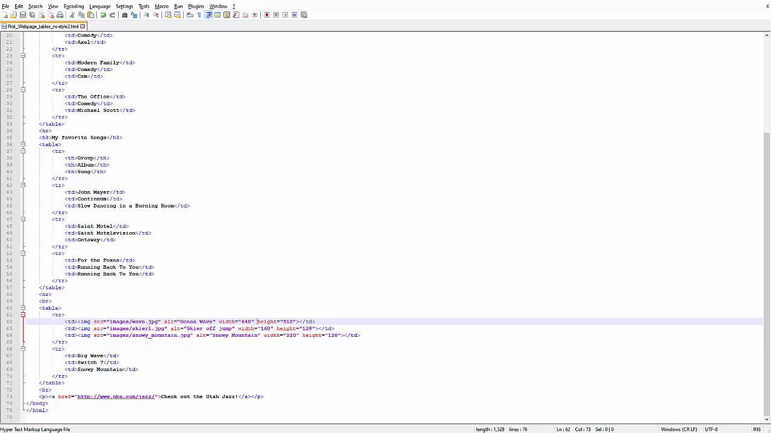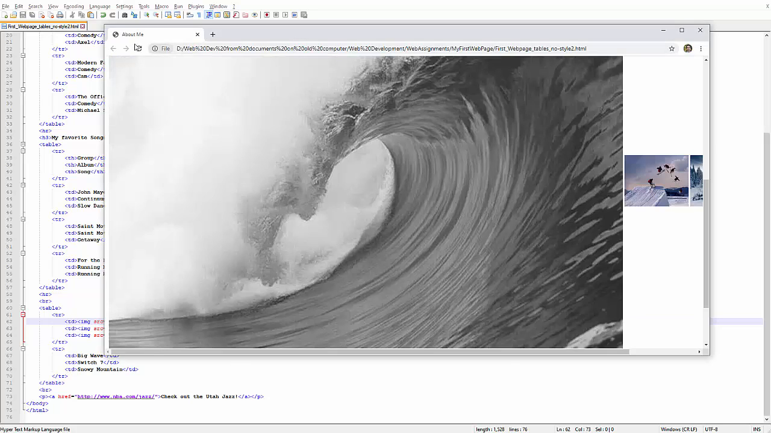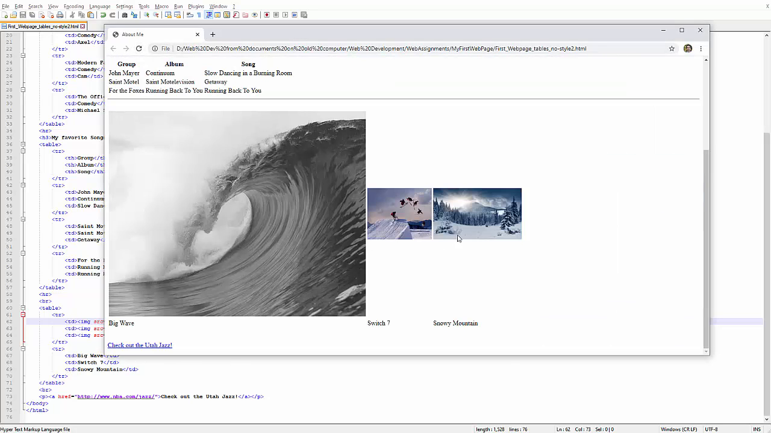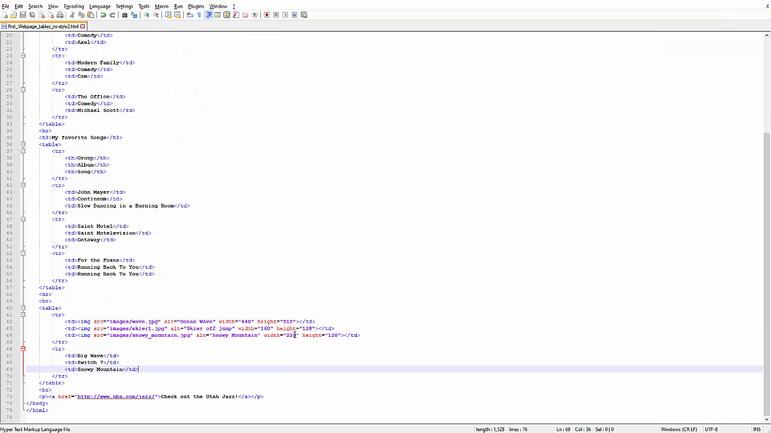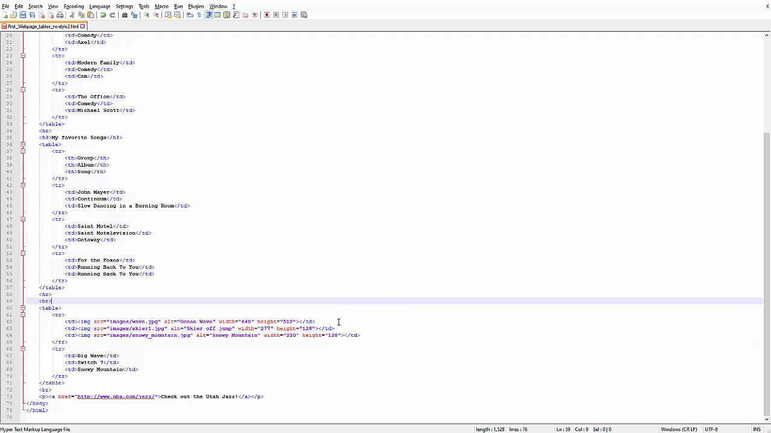I'll save that, go back to the browser, and refresh, and it's a more manageable size for my browser and my web page. That's half the real size of the picture. The second one I would do also, and that's a lot smaller. In fact, it's pretty close to the real size. What was it? 277 by, I don't remember. Well, it doesn't matter.